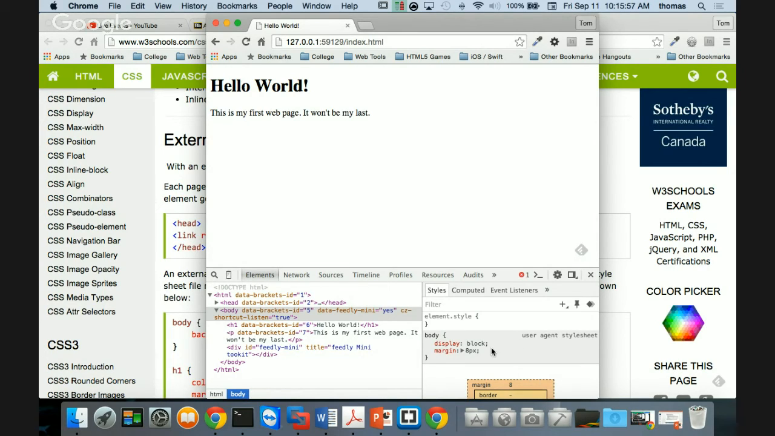So here's my default style. I've got display is block, and my margin is 8 pixels. That's why my text isn't abutting the edge of the screen here. Because it's added 8 pixels of margin, pushing me in from the left-hand side. That's the default style that's embedded for my browser. I didn't put that in. Okay, this is cool. This is one way of doing it.